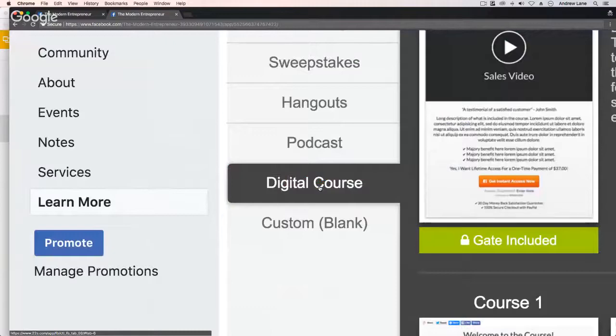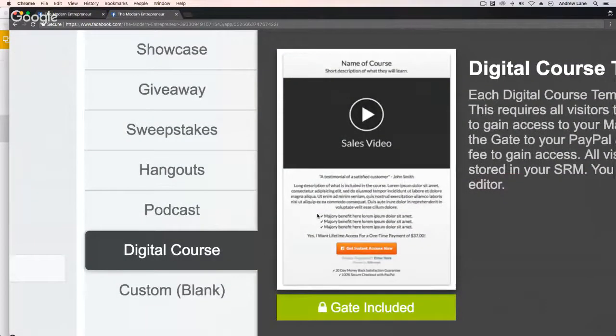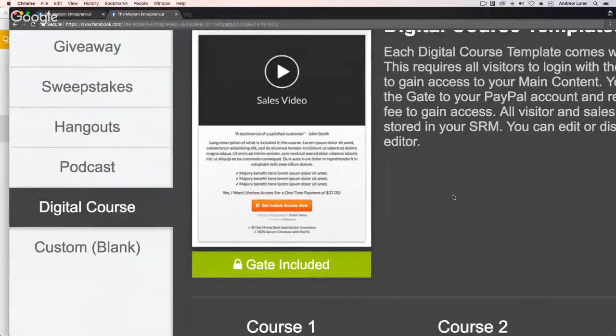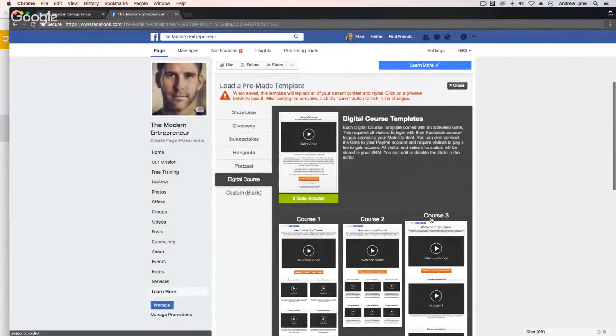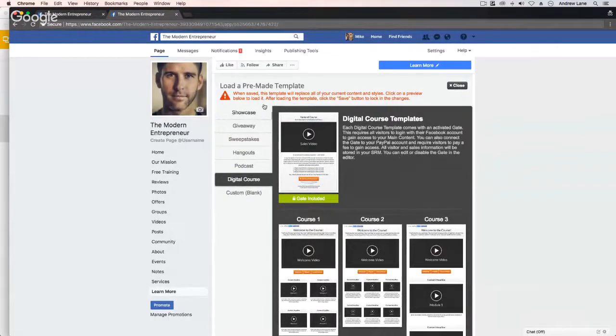The reason I like this one is because the gate is set up nicely to put a paid offer on it. So I would start with a digital course. Even if you're doing a subscription, it doesn't matter. There's nothing special about these. They're just preloaded content to help you set up faster. Down here, just choose any one of these. It doesn't matter, just showing you some ideas of what it can look like, but you can easily change all this once we install this template.